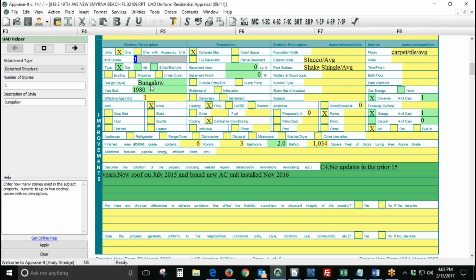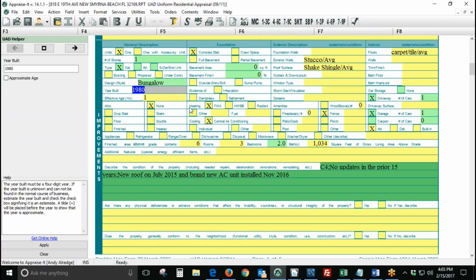Now, I jumped all the way down here to this improvement section. You'll see some information filled out which indicates what's necessary: stories, unit, detach, design, year built, attic. This is the bare minimum information you need in this improvement area. You don't have to have every single thing filled out, but as far as garage, driveway, that sort of information, you will want to indicate that in the report.